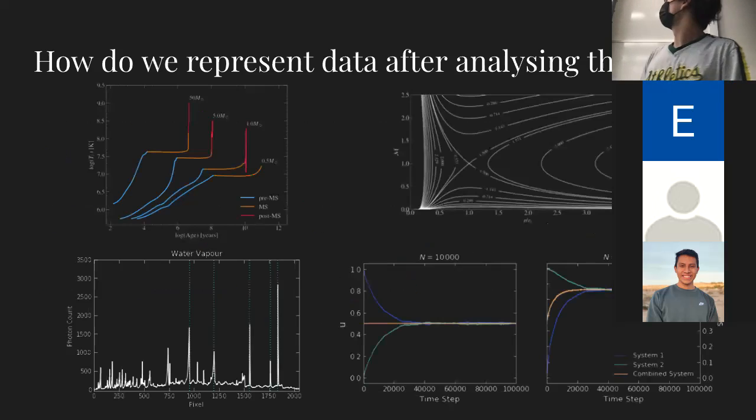So now we're going to talk about how we represent data after getting it. These are a variety of cool plots, some contour plots and some HR diagrams and things like isochrones, if I remember right.